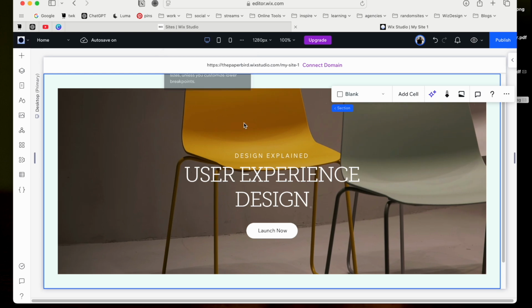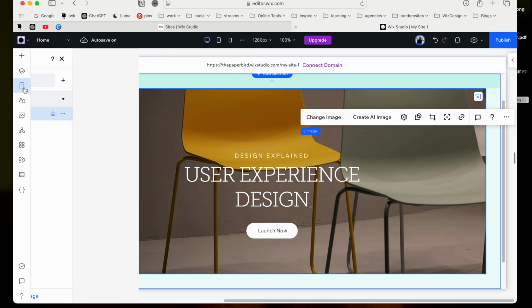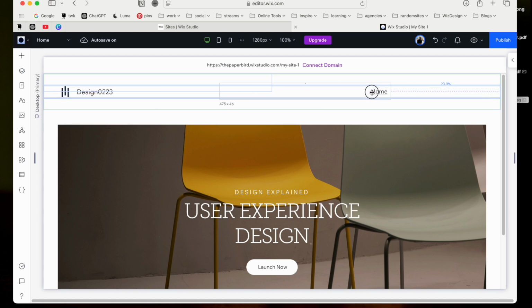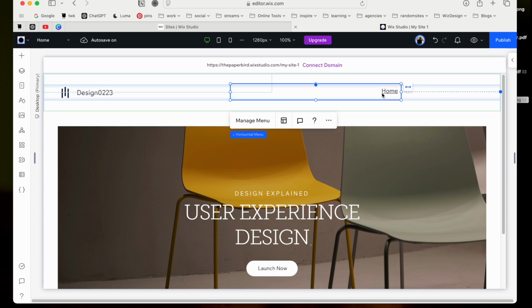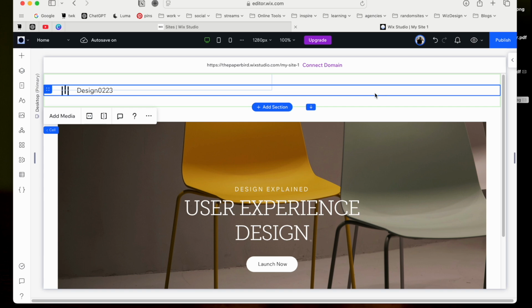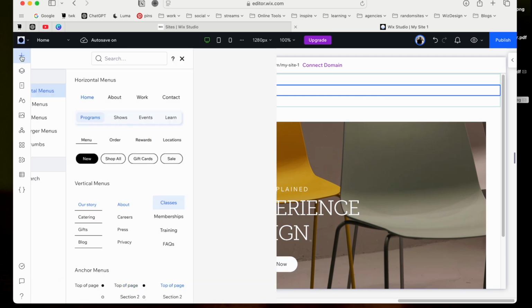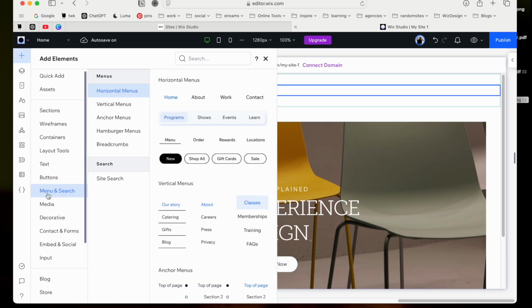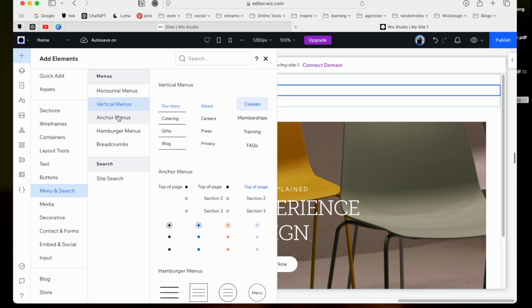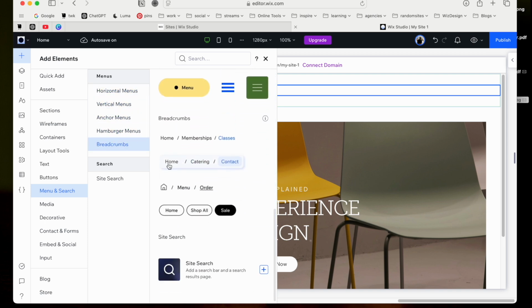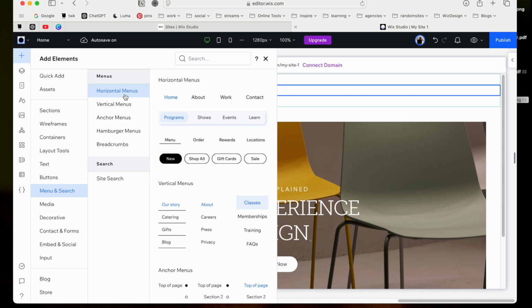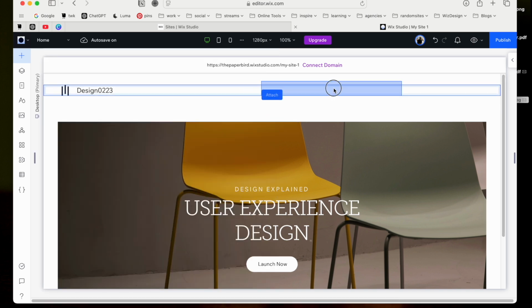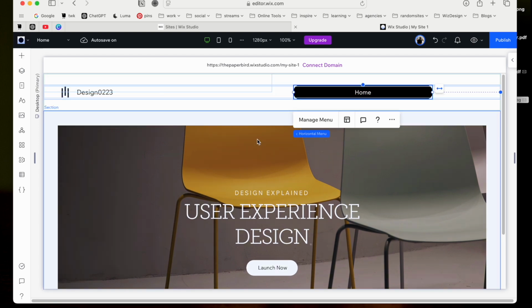Let's go to desktop. Okay, so we have 2 pages, which is here, right? We can see a menu right here, right? So it's the home menu. I'm going to delete this menu. I don't like the way that menu looks, right? So we're going to add a custom menu. I'm going to select menu and search, and you can see a lot of interesting menus here, vertical menus, anchor menus, different types of menus that are available. We'll go with a horizontal one, and we'll take this menu. I'm just going to drop it into our sections here.